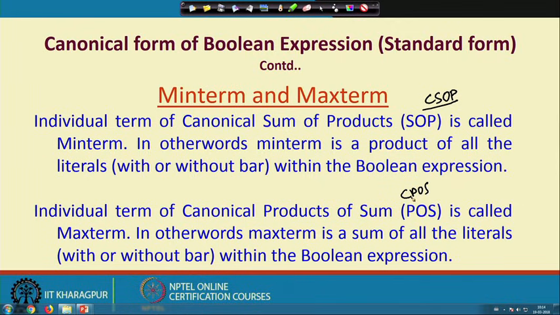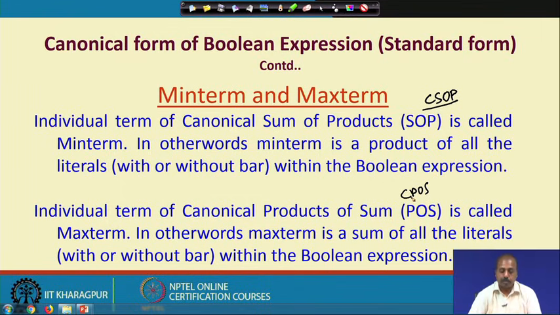So, the individual terms of this canonical SOP form are called min terms. A min term is the product of all literals within the Boolean expression, with or without complementation. And in the case of the canonical product of sum expression, the individual sum terms are called max terms. A max term is a sum of all the literals, with or without bar, within the Boolean expression. In this way we define min term and max term for Boolean expressions.